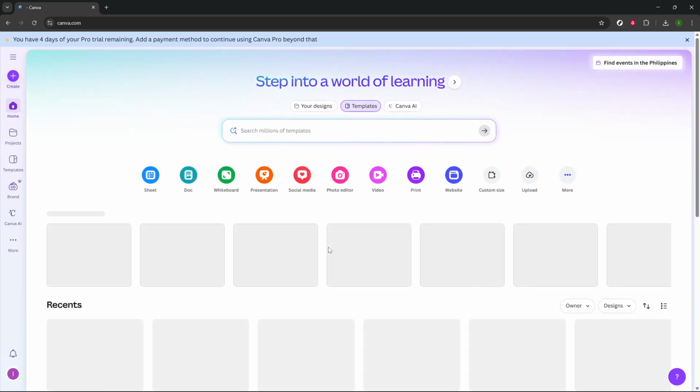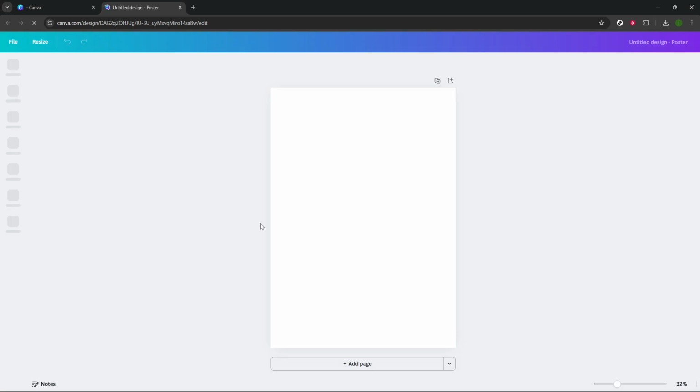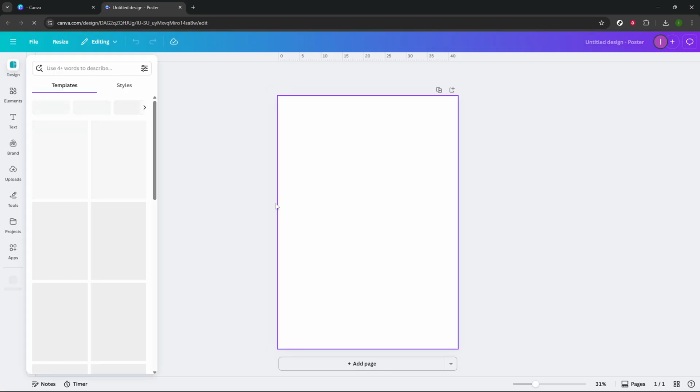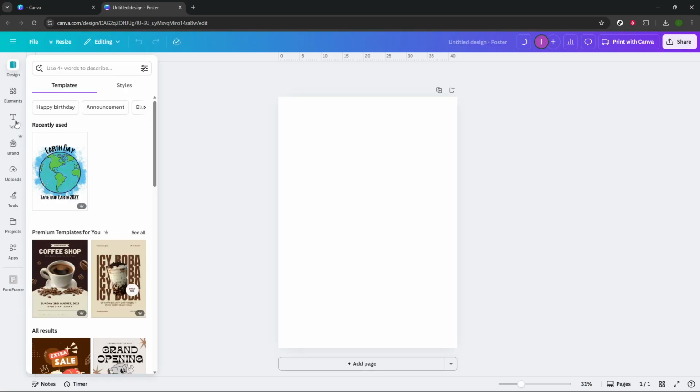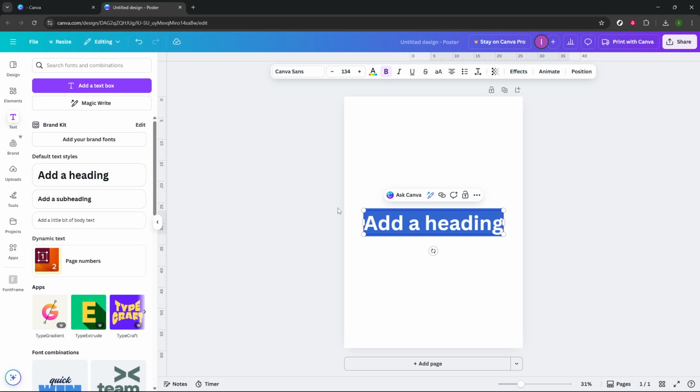When you reach the Canva dashboard, locate your project, the one where you'd like to use a custom font, and open it. If you haven't started a new project yet, create one that aligns with your current design needs. Within your project, look to the Editor toolbar and select the Text option. This allows you to add text to your design. Go ahead and click on Add a Heading to input some sample text, which will serve as a placeholder for your font.